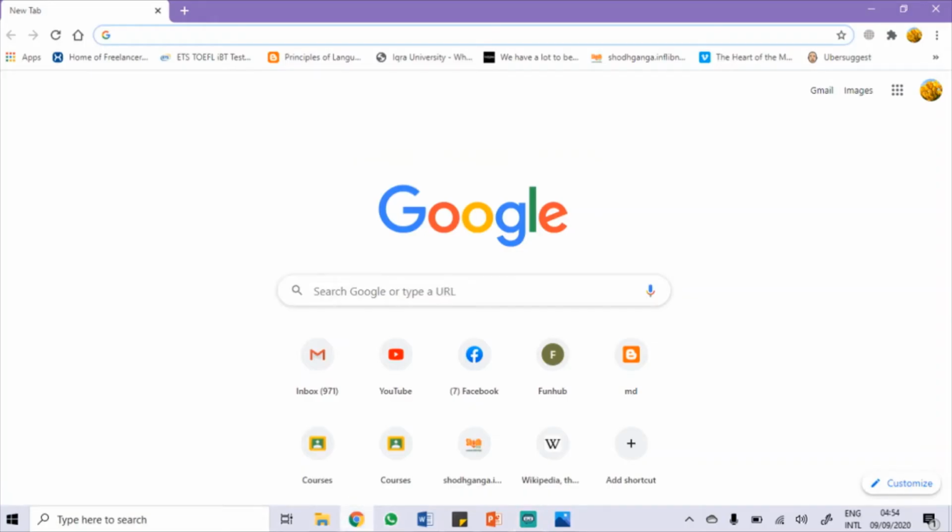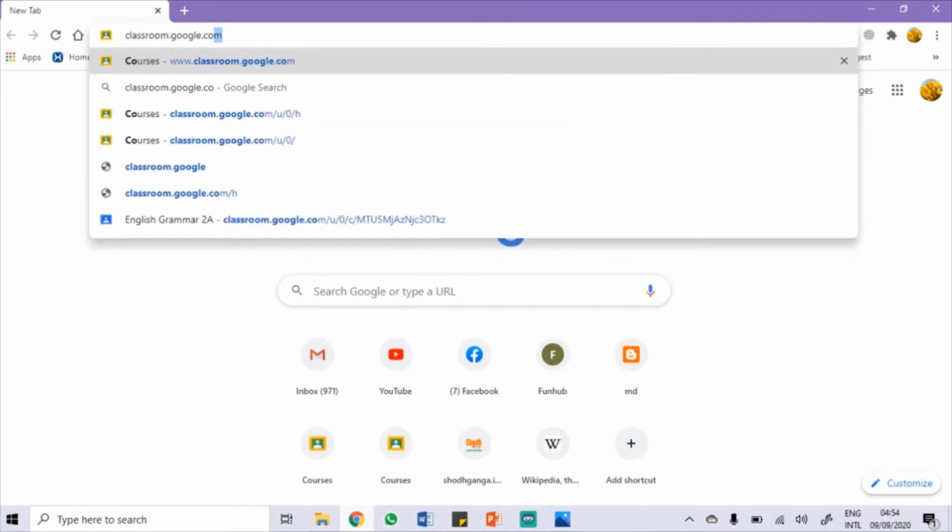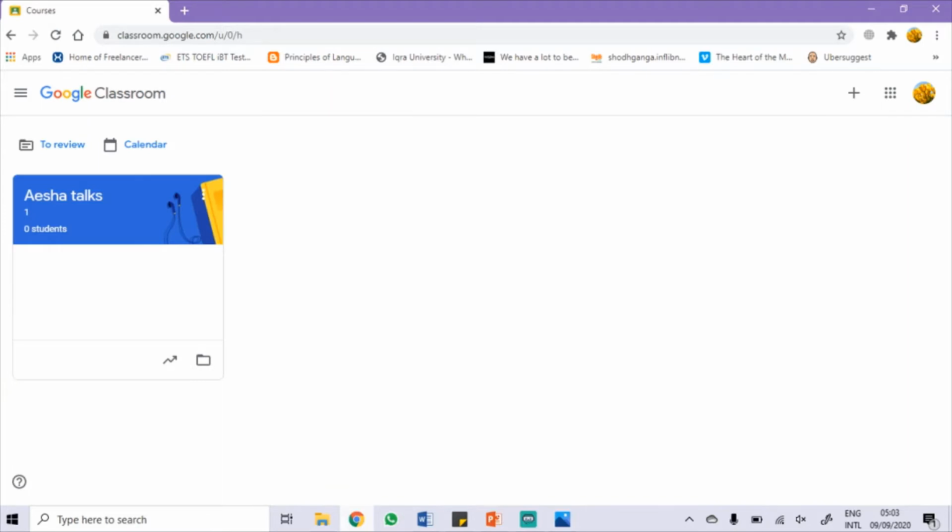The third way to access Google Classroom is of course to go to its link and access it. Simple. Here you can start using Google Classroom.